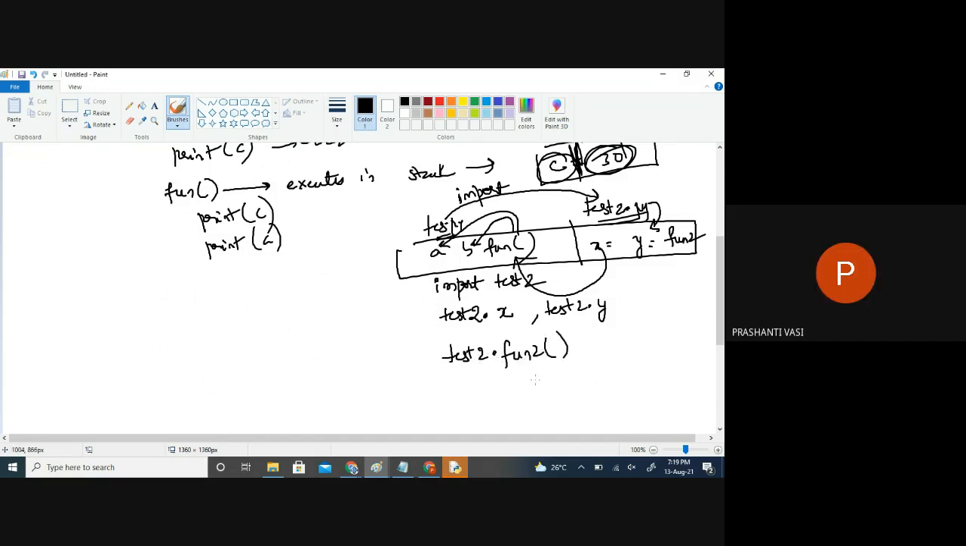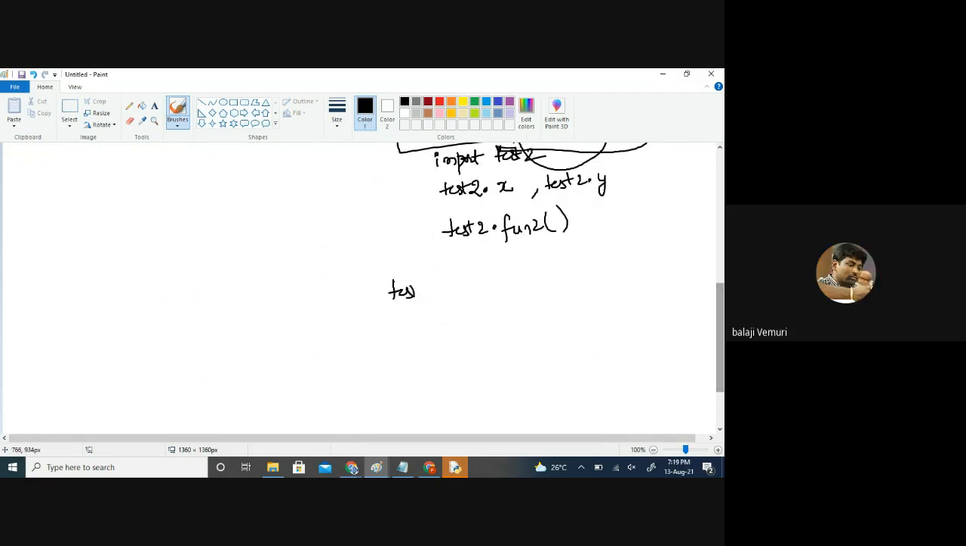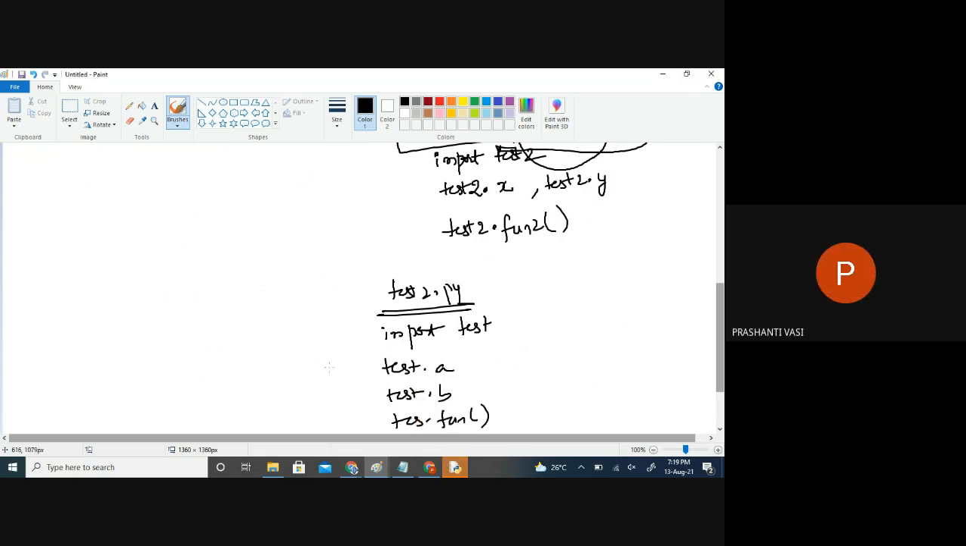You can do this one. Same way, can test2 also call these data? Yeah. In the test2.py file, we need to import test. Yes, import test, and then we can call test dot a, test dot b, or test dot function. So you can print this one.